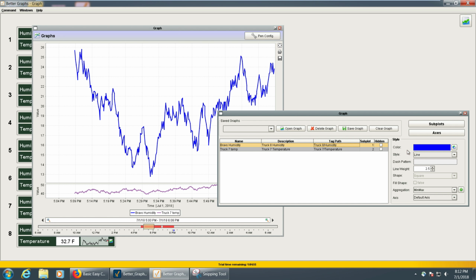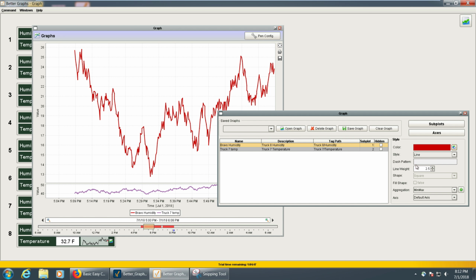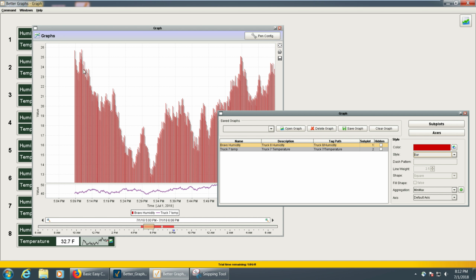Most of these are pretty self-explanatory, but the first one is color, which changes the color of the pen. So if I don't like how he looks, I could make him red here. Style is how he appears. So right now that's a line. If I wanted to see something like a bar, that's what we have there, or maybe an area.